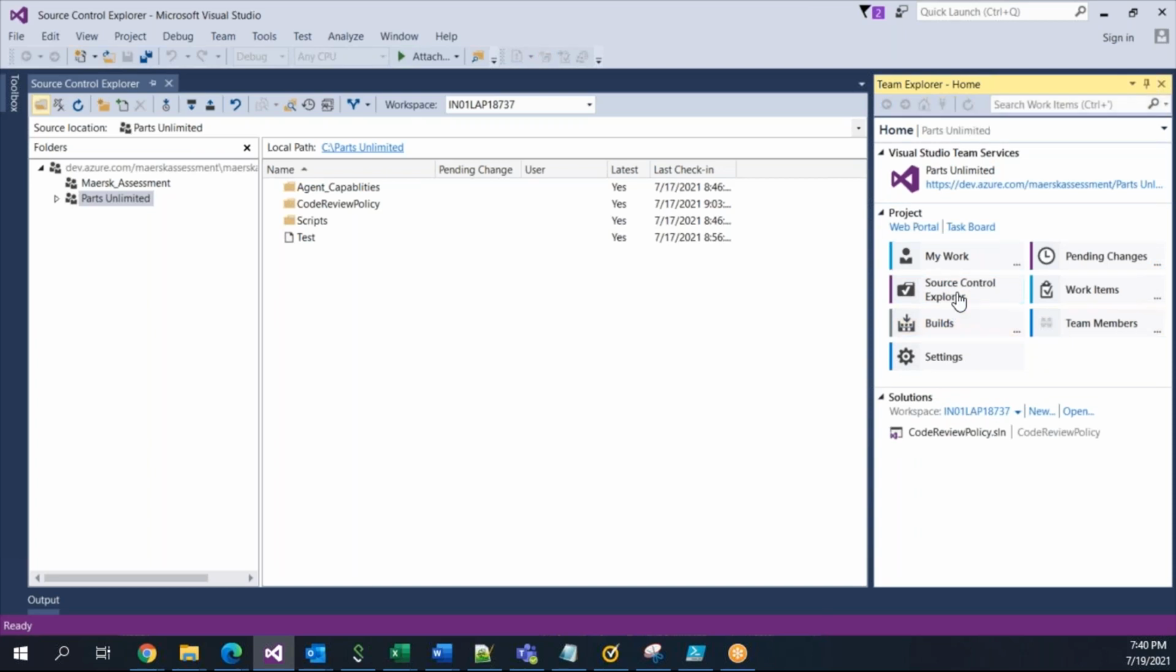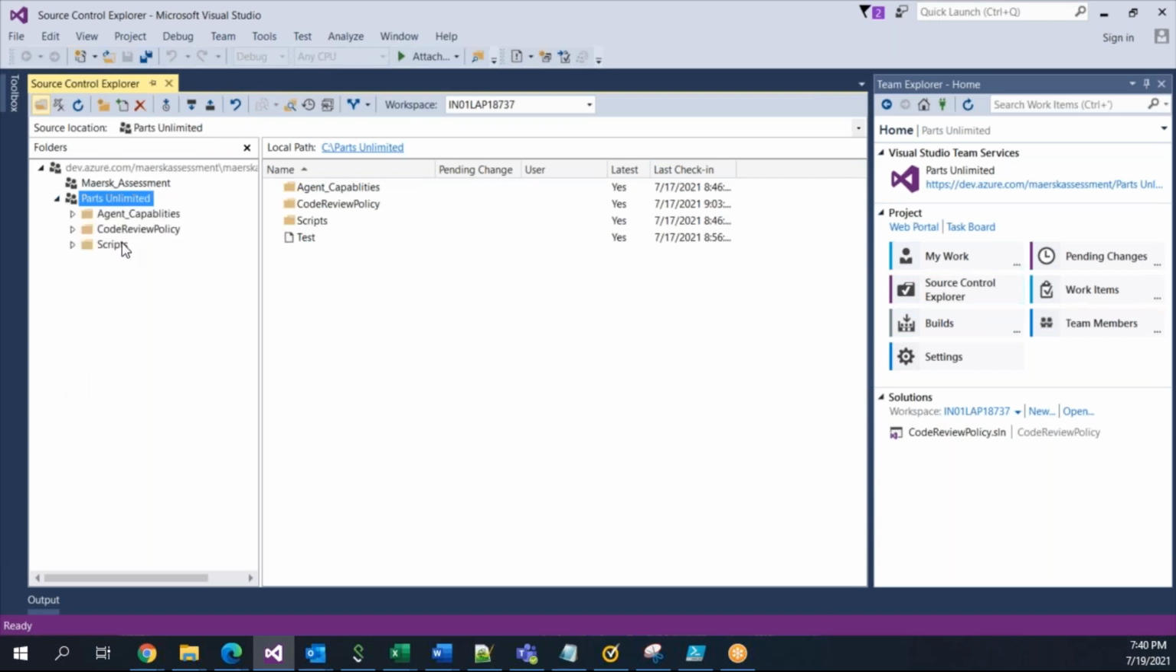It will open like this, and to manage the source control, we just need to click on Source Control Explorer. Source Control Explorer will open on the left-hand side, where it will list how many folders, branches, and code are in my project. Everything will be listed.